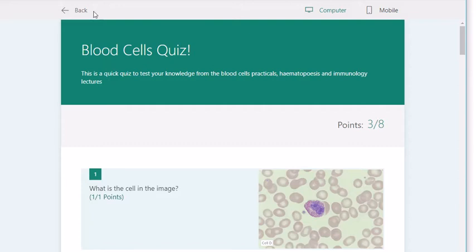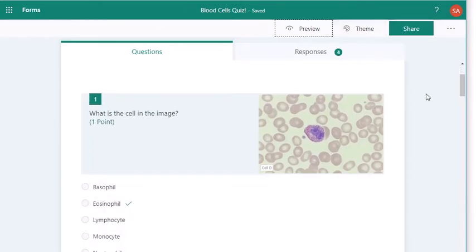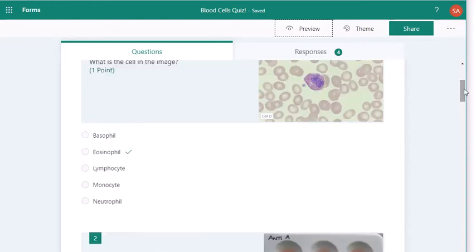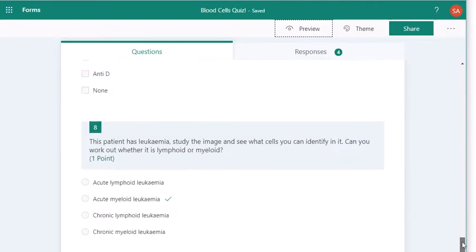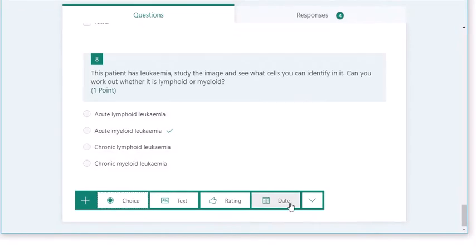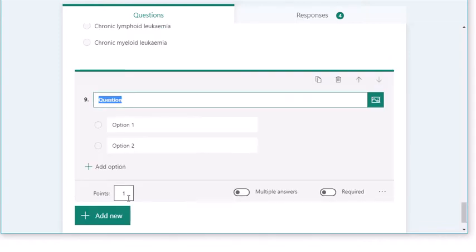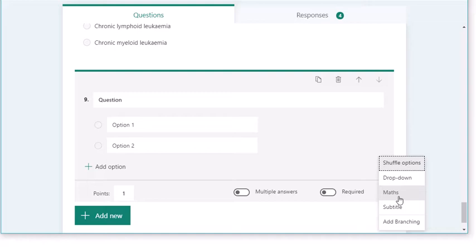So how did we make this? If we have a look at the back end of this one as well, it's exactly the same way you put it together. So each of these questions is something that I've added in. We go at the bottom and add new. And again, we've got those same options that we had before with the other form. So the ranking, Likert, the ratings, text, multiple choice. So you just click on the one you want, put your question in. You can change the sort of options. So here, this one, it defaults to just adding one option being correct. You could change that to a maths puzzle, a drop down, or multiple answers being correct.